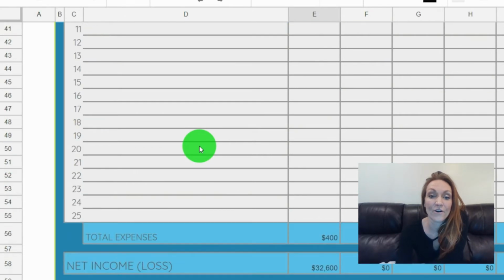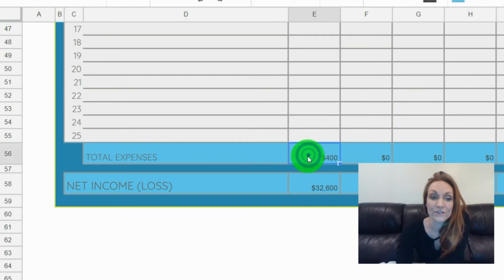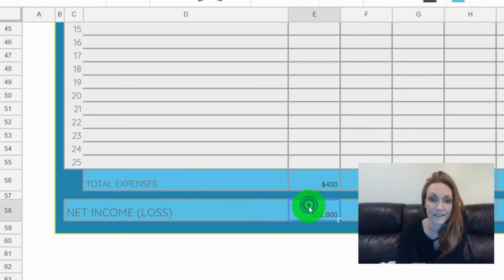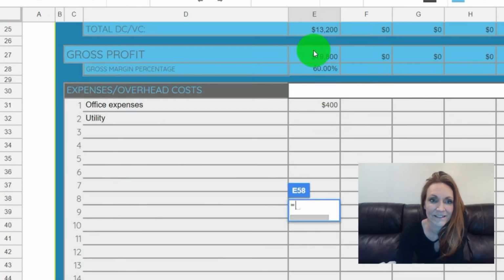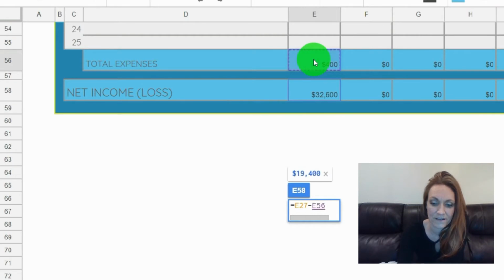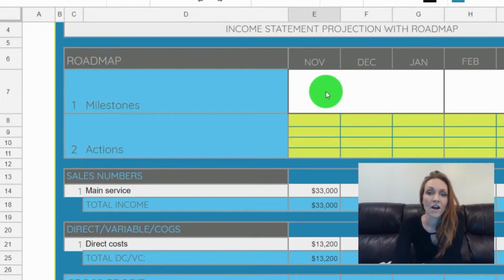So once you fill in all of your expenses, I left plenty of columns there, you'll get a total down here, and then that amount is subtracted from your gross profit. Now, right now, this is actually incorrect. Let's fix that. So gross profit minus 400. There we go. All right, and that's it.